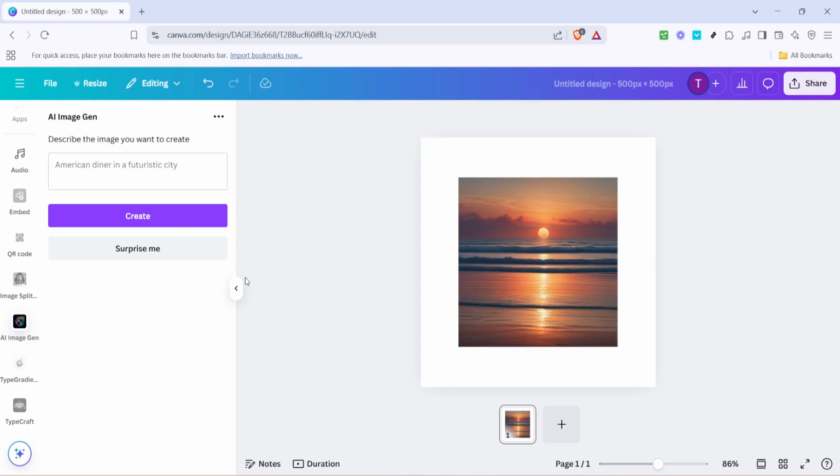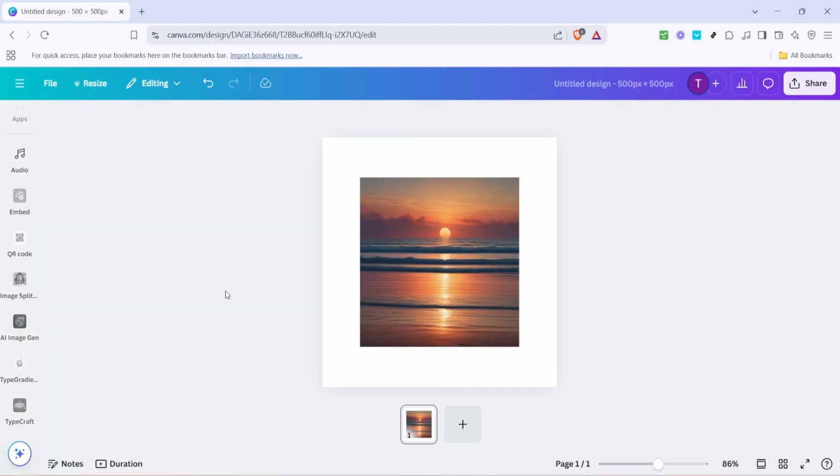Once satisfied, you're free to use this image in your projects, whether you're creating social media posts, presentations, or any other design endeavor. By following these simple steps, you unlock a world of creative possibilities with AI-generated images. Whether you're a seasoned designer or a beginner, Canva's AI image generator is a fantastic tool that can help bring your visions to life with just a few clicks. Enjoy exploring and creating.